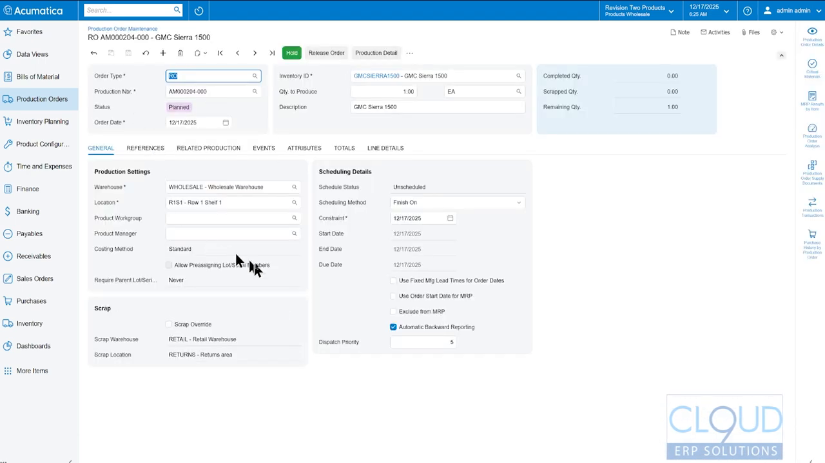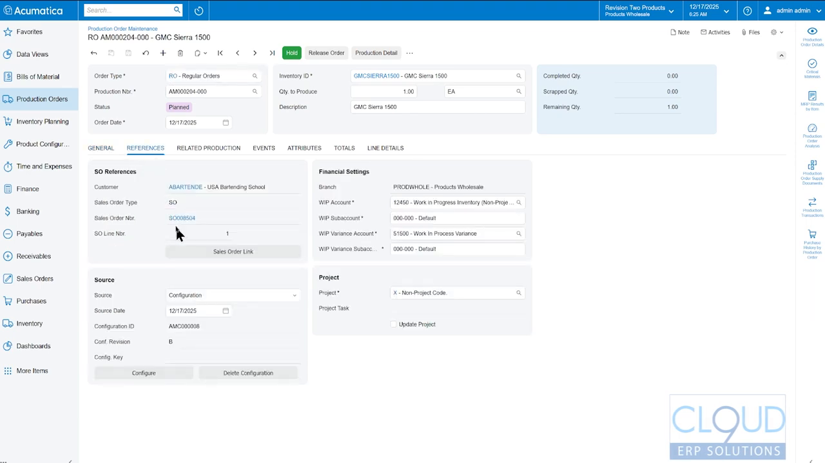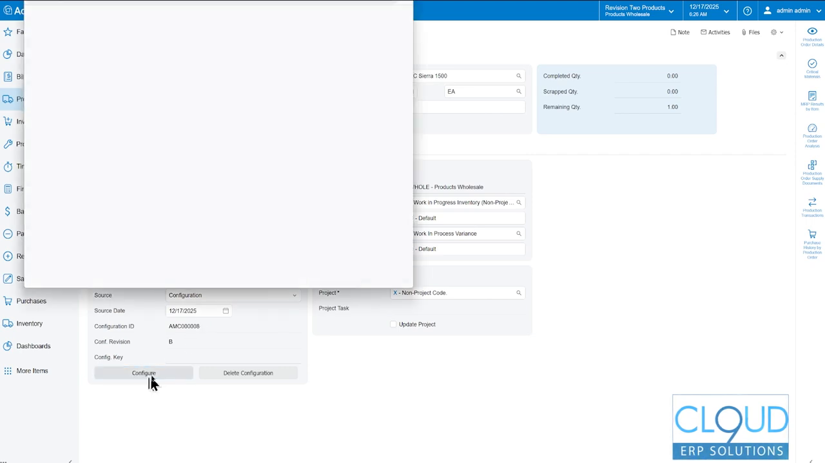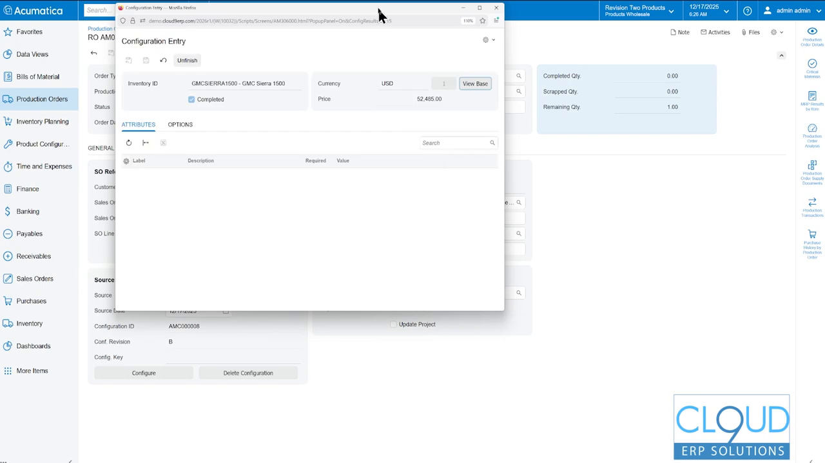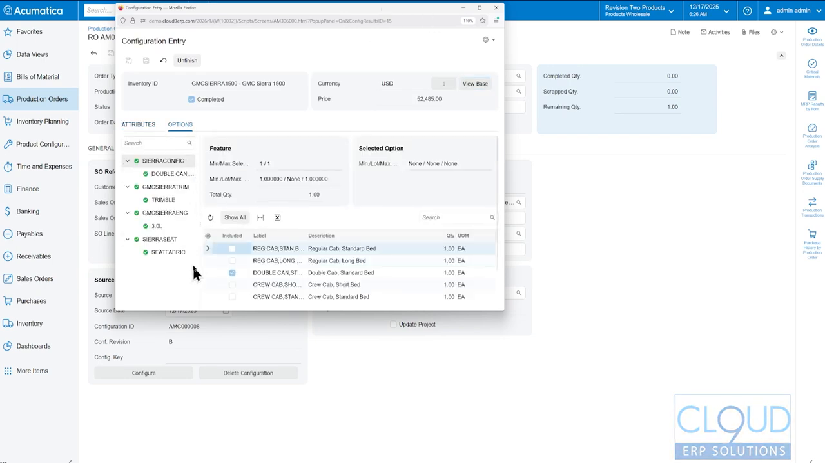So now we can take a look at it. So it's in the status of planned. Any dates, constraint dates would have been picked up by the order itself. Under references, we can see that this is the order. We can get back to it. The source is a configuration of the bill of material. Here it is. You have the ability to click configure here, so that you can take a look and see how it's configured.